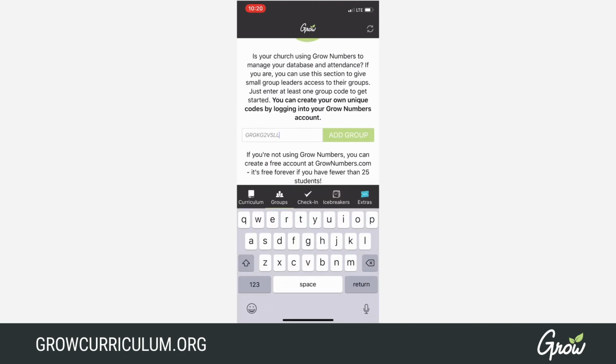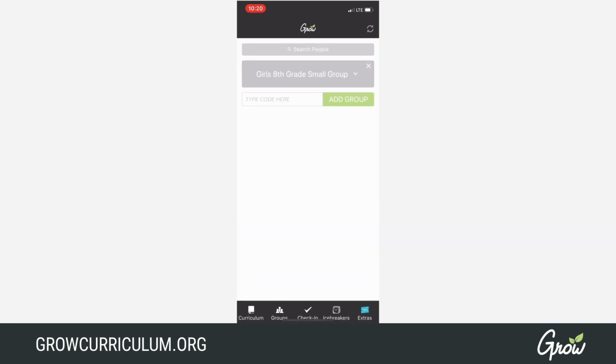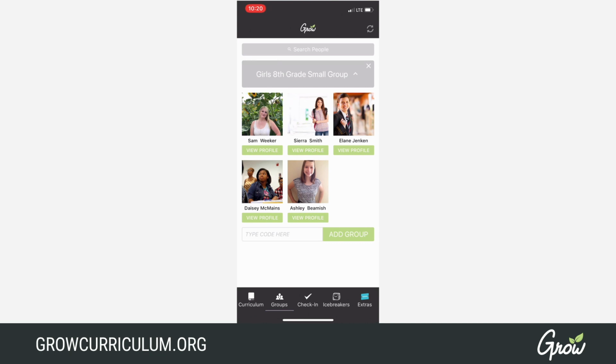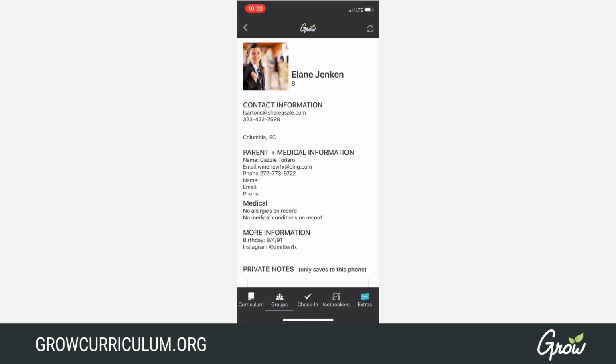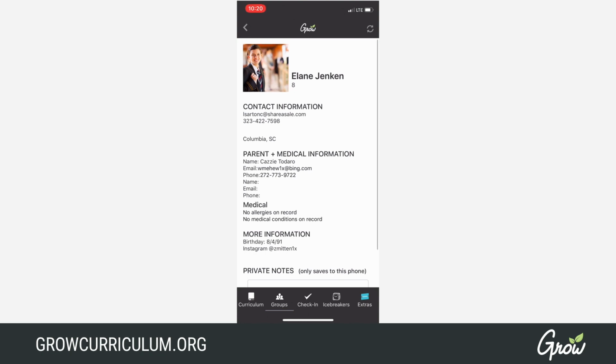And as you can see, here's the 8th grade small group we just created with Sam being the volunteer and the rest of her students in this group. So as an example, let's look at Elaine. Here's some of her information, contact info, parent and medical info, more info, all the information that has been added from the database. And so one thing to point out is that the volunteer will not be able to edit any information on here. They'll have to come to you as the admin to edit and delete any information that needs to be changed.